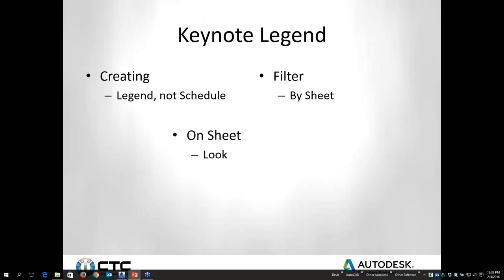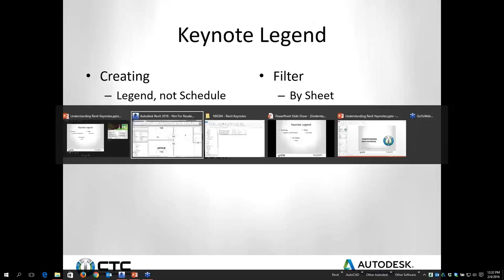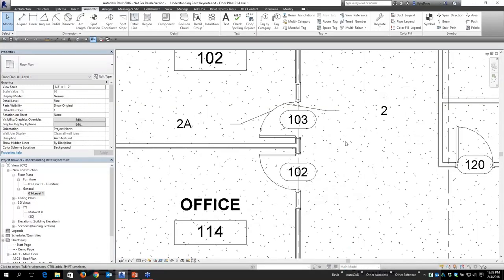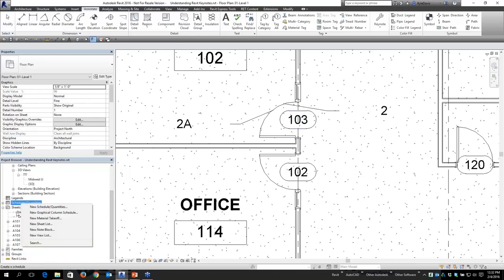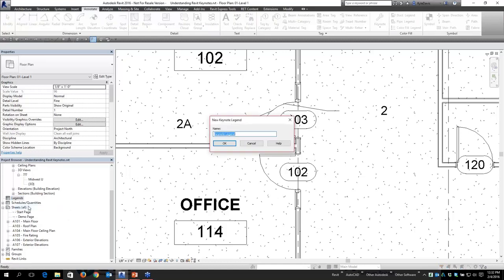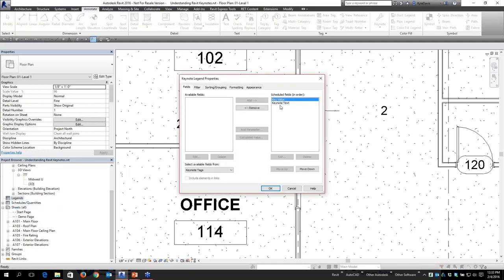And then the next thing we're going to talk about is the keynote legend. We want to be able to schedule these keynotes and show them on a schedule here. So back in Revit, if I come down here, it's actually not a schedule. There's not a schedule for keynotes. It is actually a legend. So if I right-click on legends, it is a keynote legend. It pops up a keynote legend. I'm going to click OK. And it automatically has the keynote value and the keynote text in here.